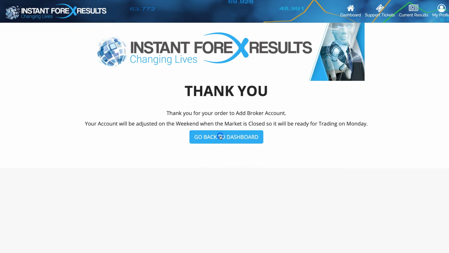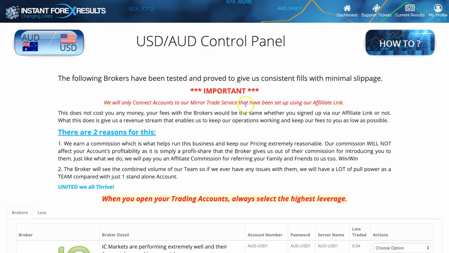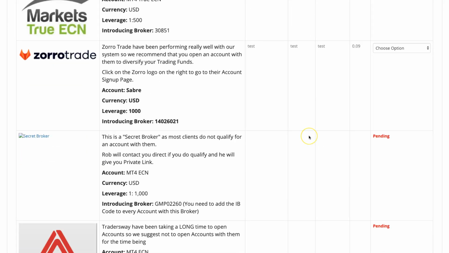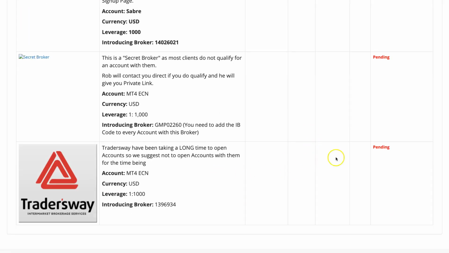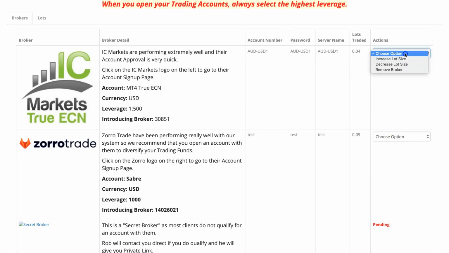So if I go back to my dashboard now, go back to the Aussie dollar, scroll down, we can see now that Trader's Way is pending. It is pending because it hasn't been set up in the trading platform as yet. That will get set up, and when it has been set up, ready for trading for Monday, then instead of pending, you'll have this drop down instead. So that's how we add a broker.